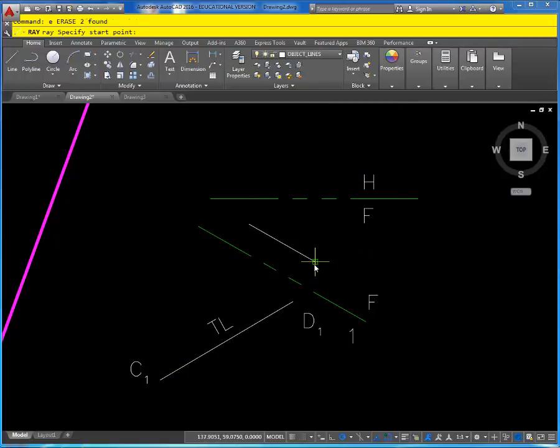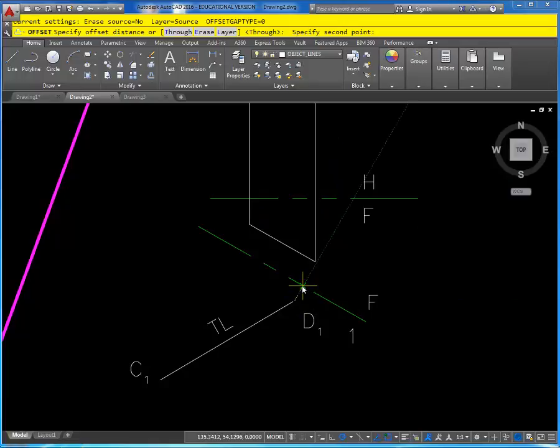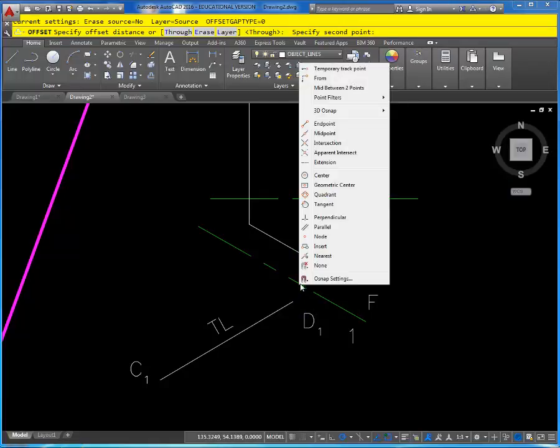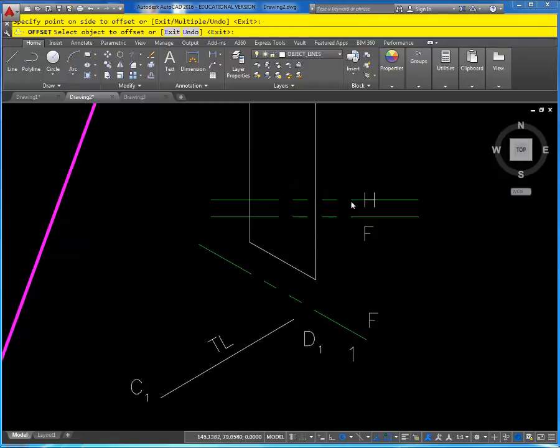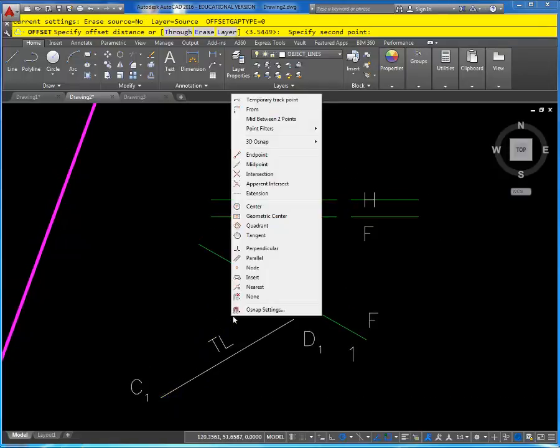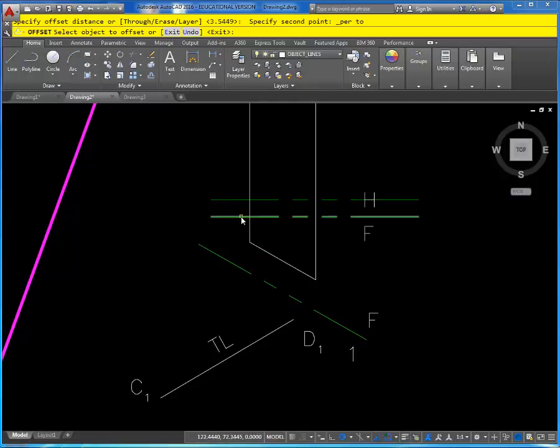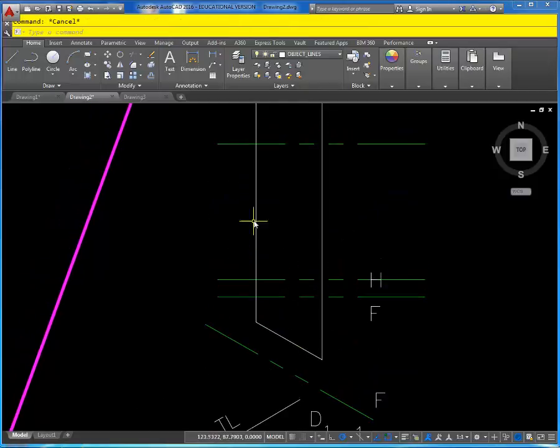Then I'll be able to project those 2 points straight up to my horizontal plane, offset values from here. So here's D and C. So that will give me a line that looks like this.